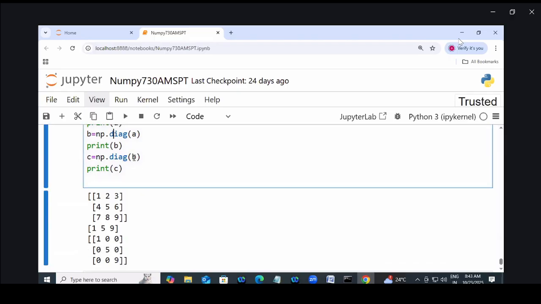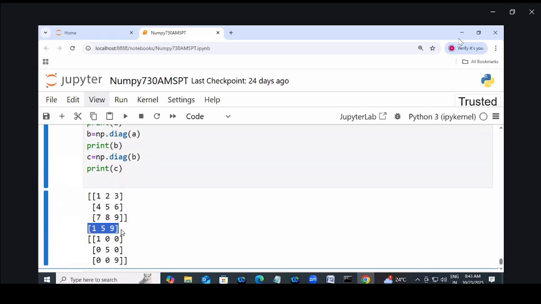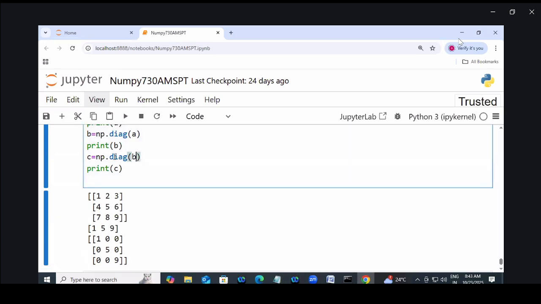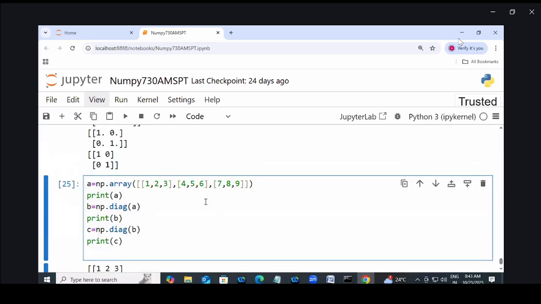But diagonal returns only diagonal elements as which array? 1D array. But if you want to convert this into an identity matrix, then you give this input to the diagonal function. Then it creates one identity matrix with how many rows? 3 rows and 3 columns, and main diagonal is what? 1, 5, 9. You can also create a 1D array. Are you getting it or not?